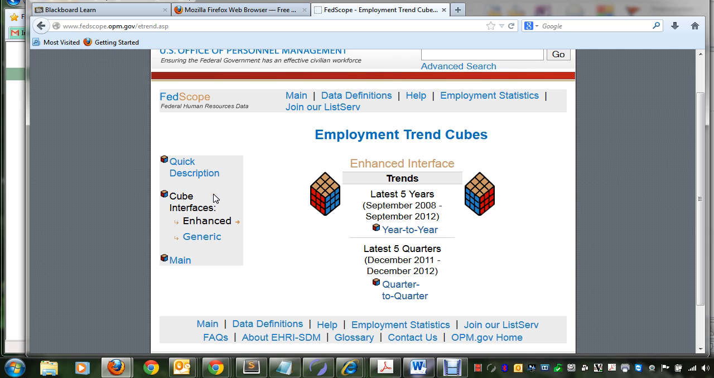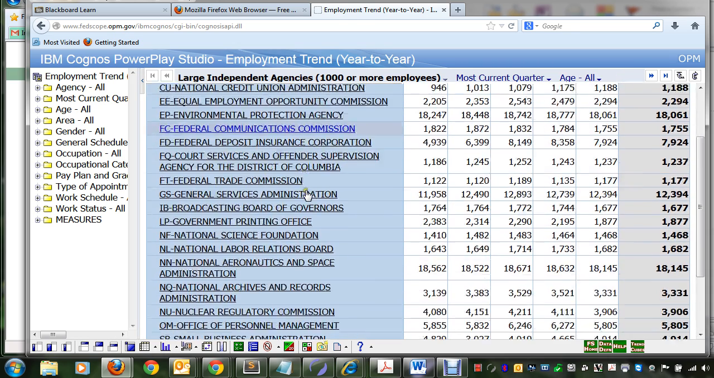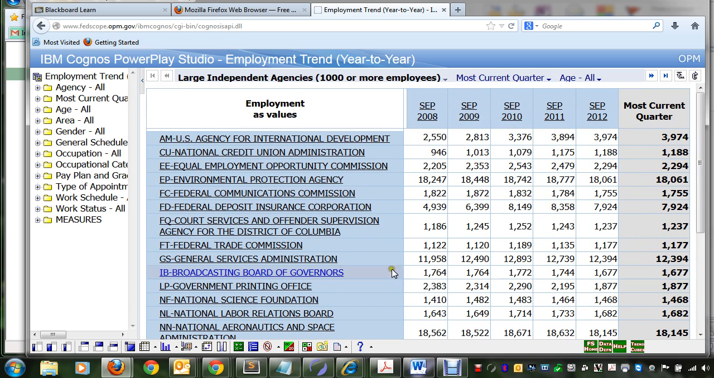If you choose employment trend, you can choose either year-to-year trend or quarter-to-quarter. Let me just choose year-to-year. By the way, this is just an example. You can choose anything here. Let's choose large independent agencies. You have large, medium, and small. Just as an example, let me choose large independent agencies. I know there are a lot of agencies, and let me choose, let's see, yes, Environmental Protection Agency.